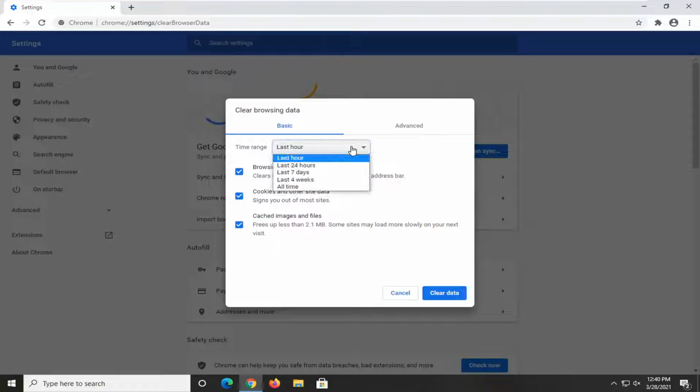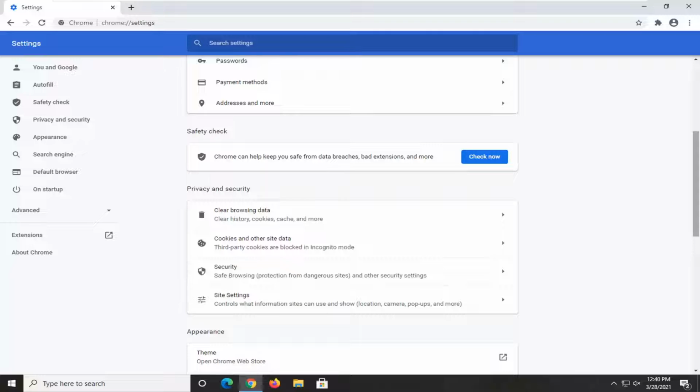Select underneath Time Range, click inside the drop down and select All Time. And then you want to go ahead and select Clear Data. Once that's done, go ahead and restart your browser and see if that has resolved the problem.